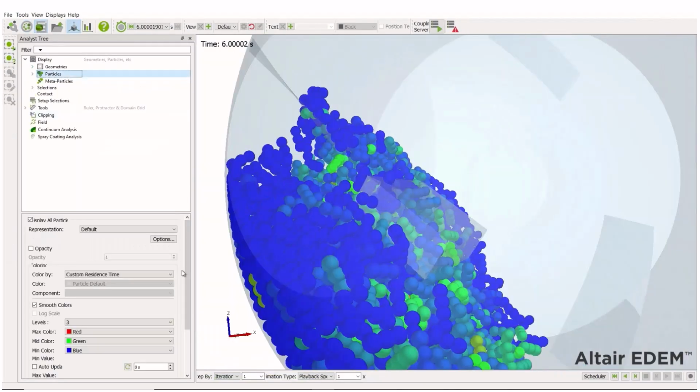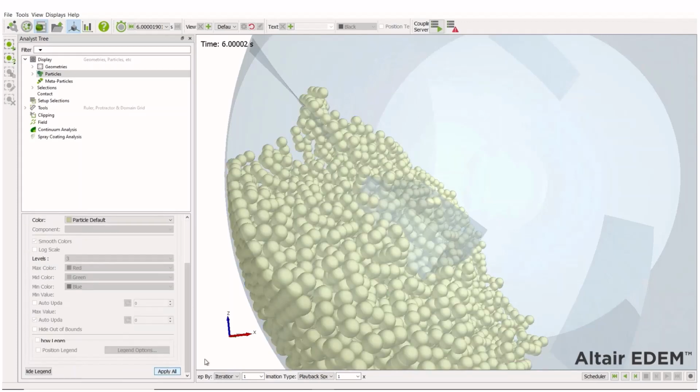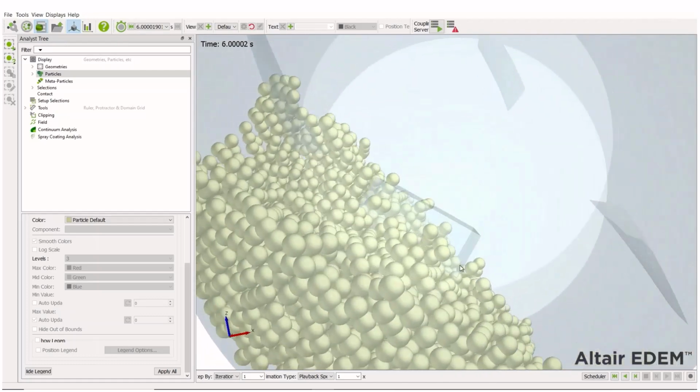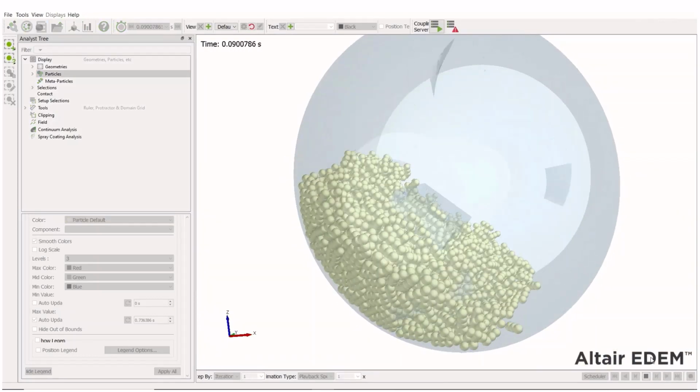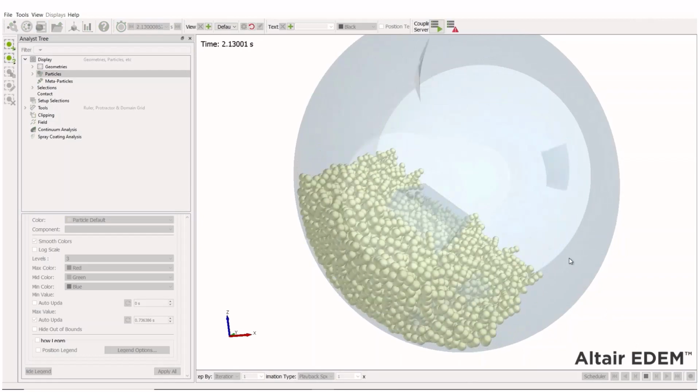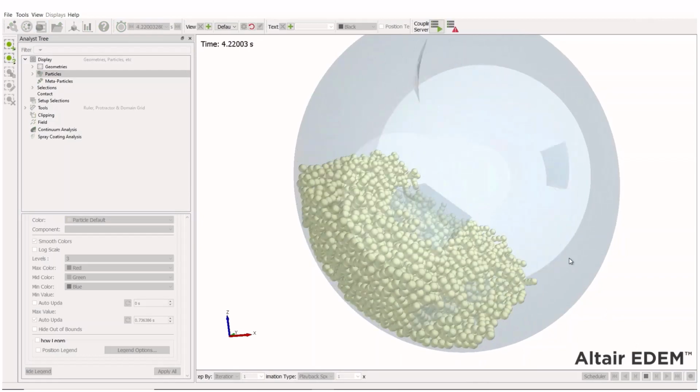So moving to the analyst, if I display the particles, we can see we have our custom residence time measure set already. I'll just go back to the default here just to show the process. This is what you would see by default. And we can see our box and just playing through the simulation, our material flow.